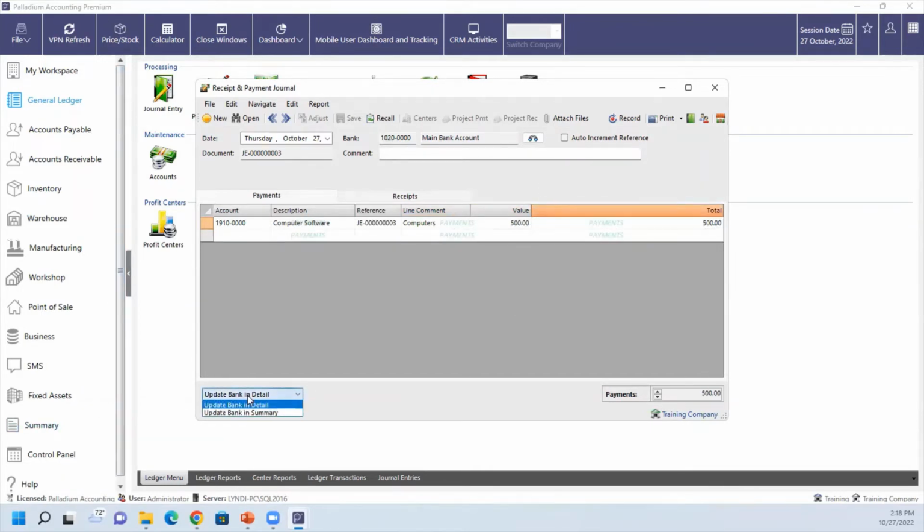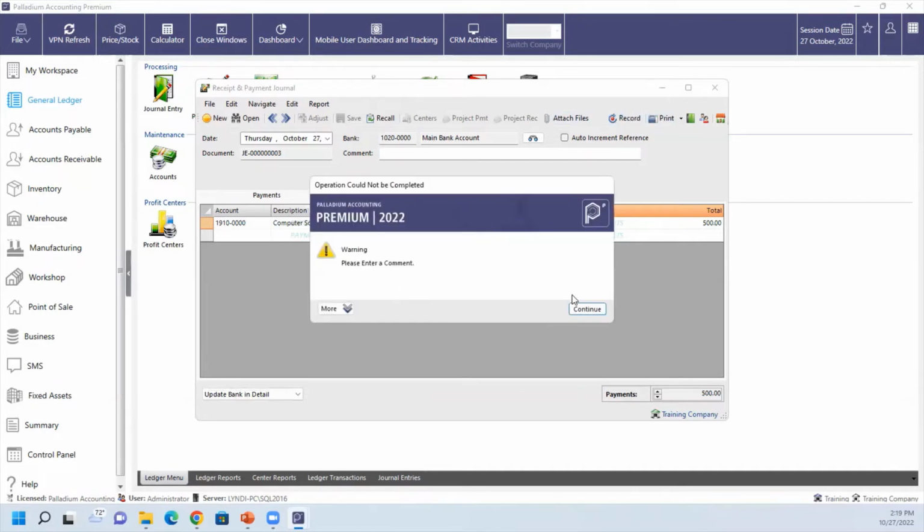And here you can see update the bank in detail or update the bank in summary. That just means if I say update the bank in detail, it'll list every journal for me. If I say update the bank in summary, it'll take the complete payment and receipt journal and just give you a total on that bank. The same here, I'm going to record this one.